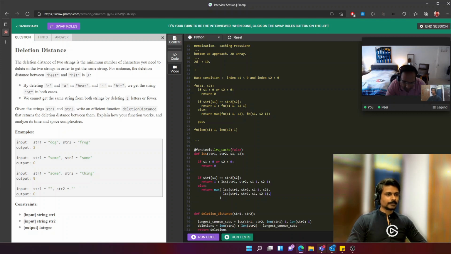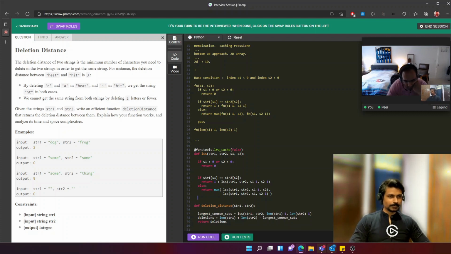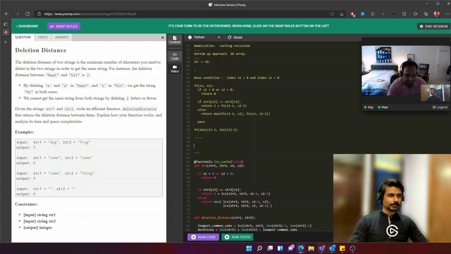Where would I be missing this? I think if you do a dry run, then maybe you can catch it. Basically walk through the steps, walk through a sample. Yeah, so let's do the walkthrough. So let's do dog and frog.